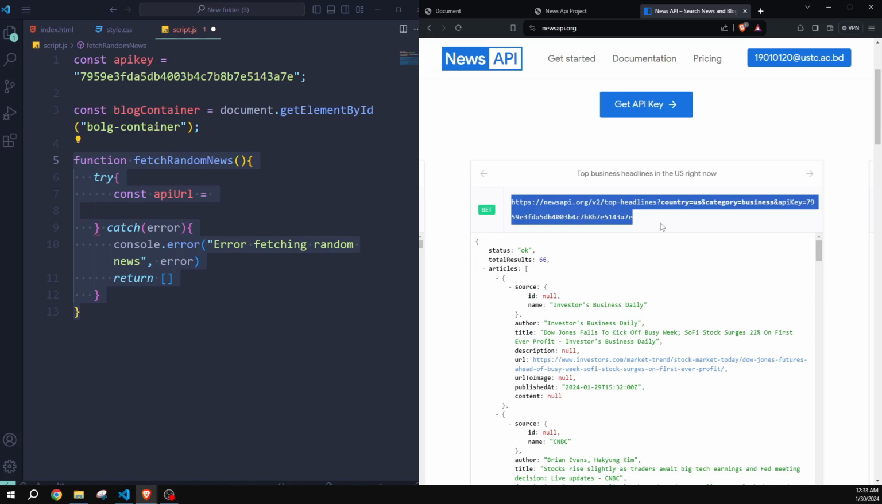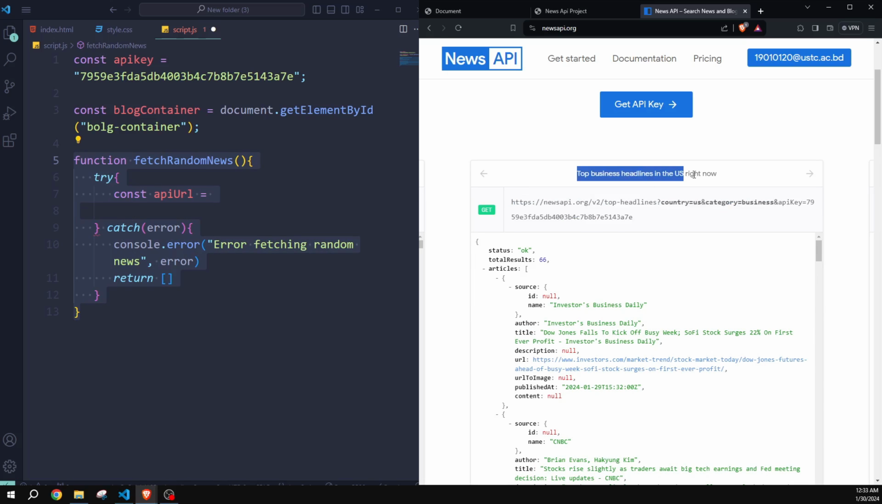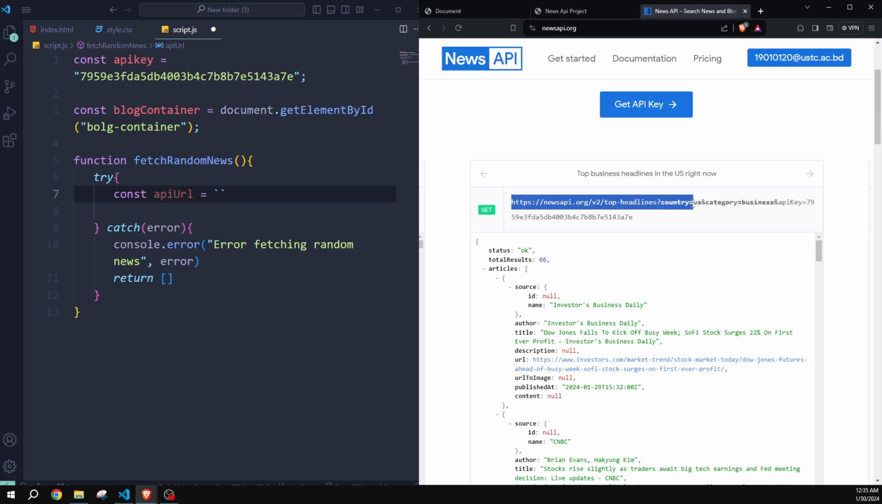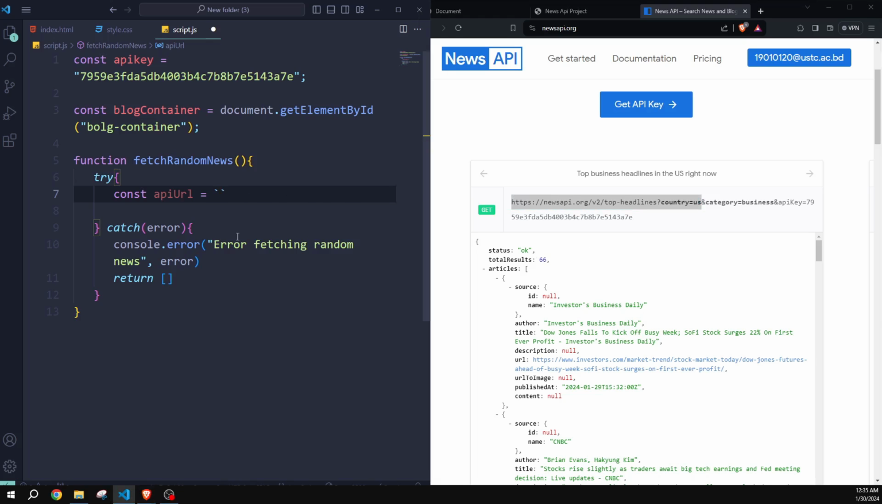Here you can see that we have another URL. This is for top business headlines. And here I will add a backtick because we will make this URL dynamic. So that's why we have to use a backtick. I will simply take this much of the URL and then paste it here.